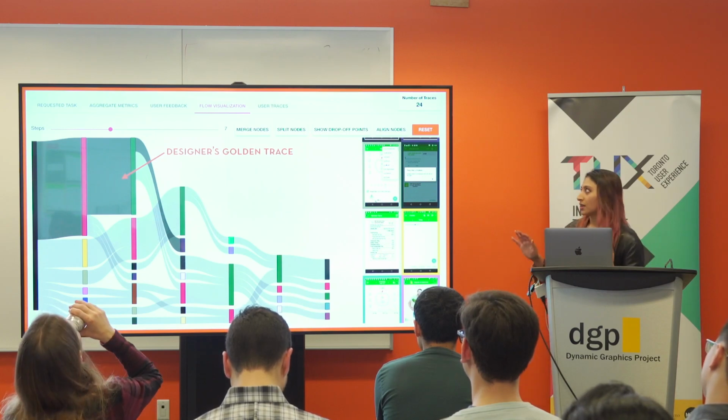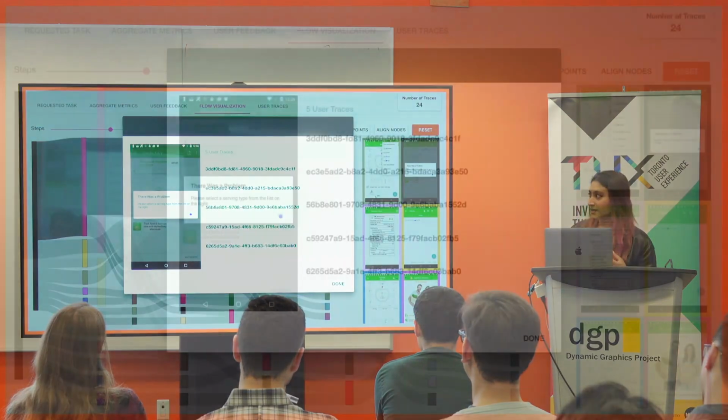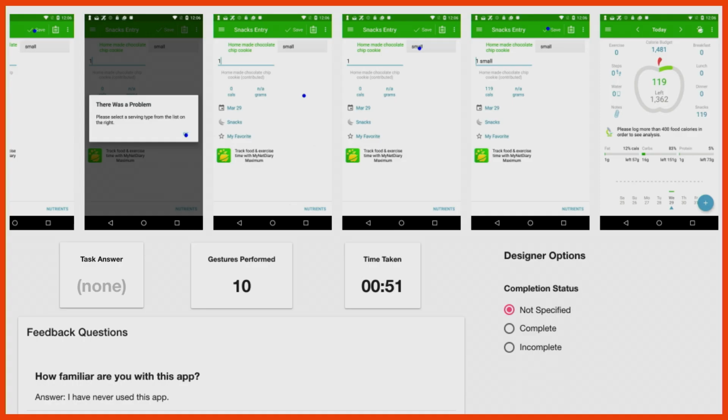So for example, the completion rate here was 100%, but you will see that there was a screen that a lot of users ran into that said there was a problem. And so you might wonder, why are people encountering this screen? And this basically says that 5 of the 24 users encountered this screen. So this dashboard allows you to do a deeper dive and then look at the entire trace itself to get more context and figure out what was going on.